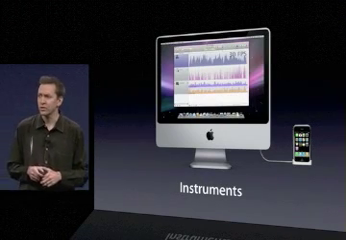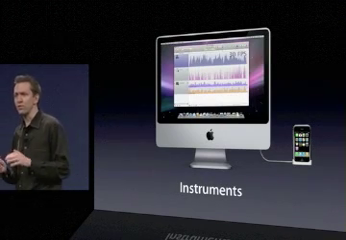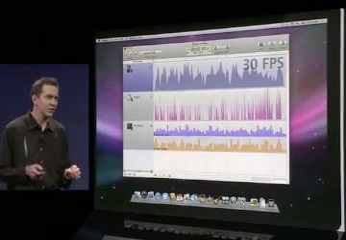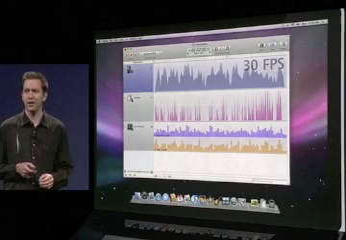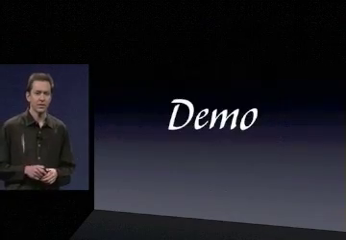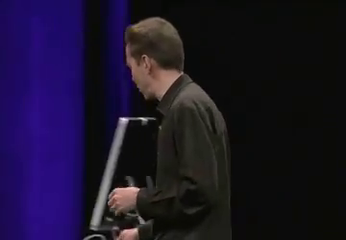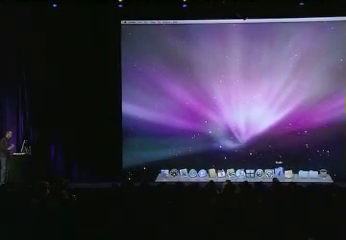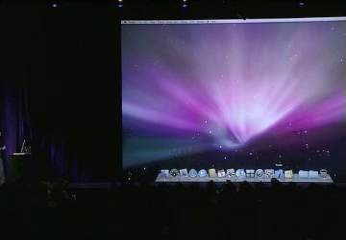And our last tool is Instruments. This is a full suite of performance tools. It allows you to measure and optimize your application to get the absolute best performance out of it. Now, I'd like to demo these tools for you. I don't have enough time to demo all of them, so what I really want to do is concentrate on how you construct your user interface in Interface Builder.